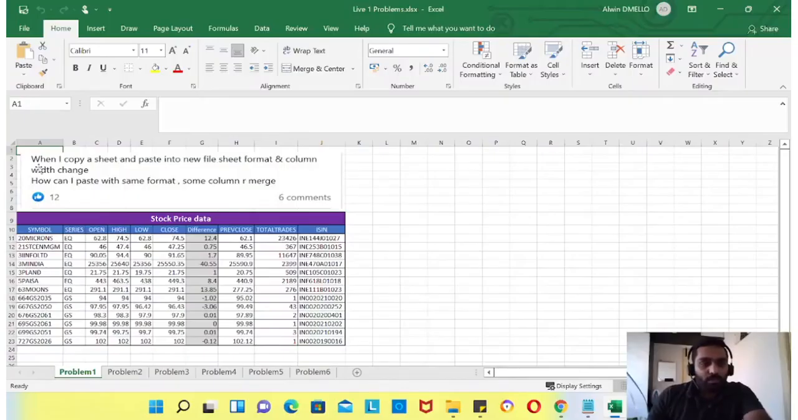This is one of the questions asked by a user. He wants to copy data from one place to another. It might be the same sheet or a different sheet. And that data has some merged cells. Whenever he copies, he gets a change in the column width.